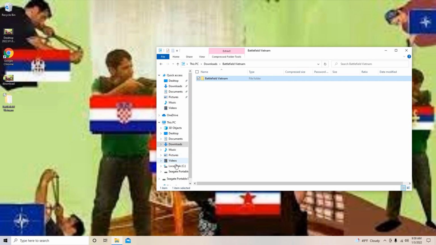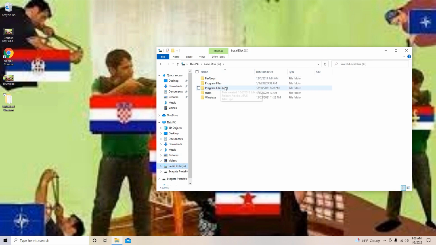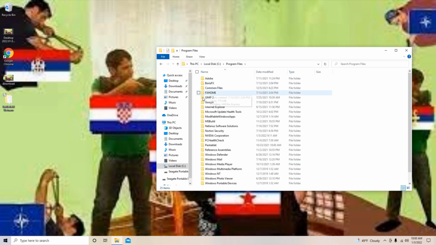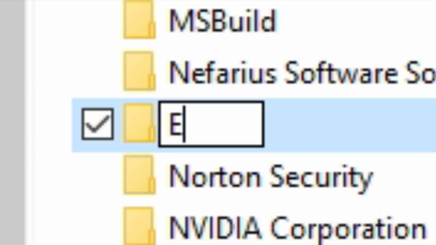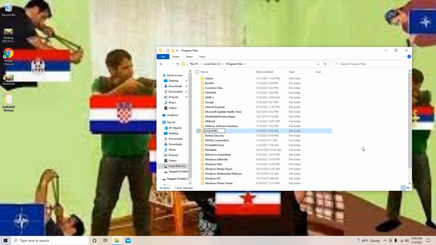And so what we're going to do now, this is the important part. We're going to go to the local disk, Program Files. Do not do x86, unless you want to change the shortcut, but just for ease of access, we are going to go to the path in which I originally created this Battlefield Vietnam folder. So we're going to do Program Files, right click off to the side here, click new folder and name it EA Games, EA space Games, all capital, and drag Battlefield Vietnam over to that folder.